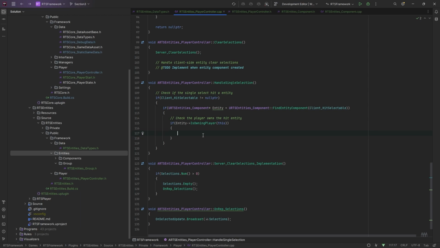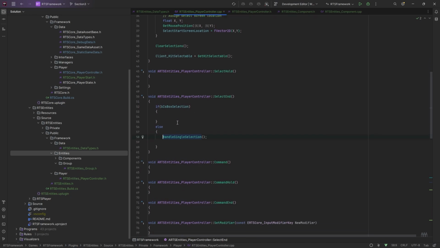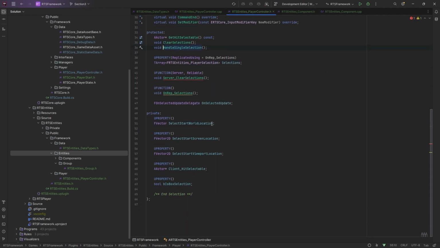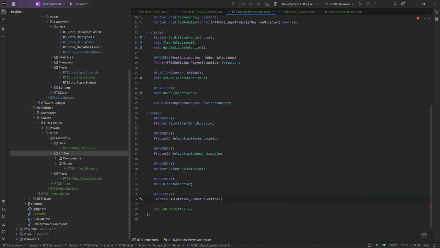We need to create a player selection. But what I want to do is create a player selection because we're still client side here. So this handle selection is coming from this select end, which is on the client. That's the mouse input from the client. So we're actually going to create another variable, and it's going to be an array of those player selections. But think of this as like the pre-list before it's the list.